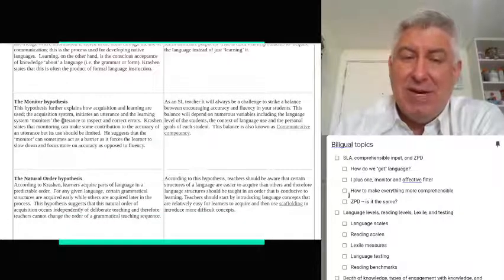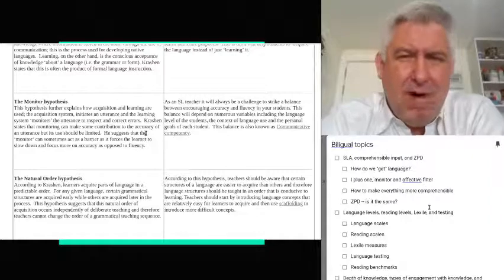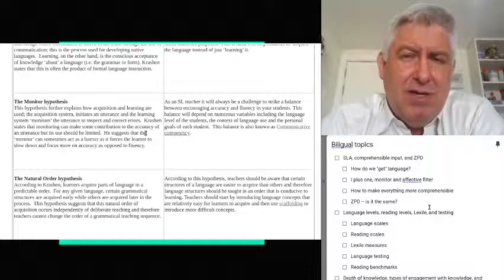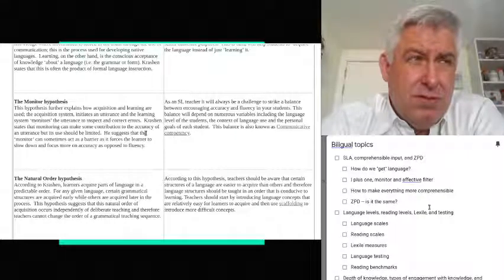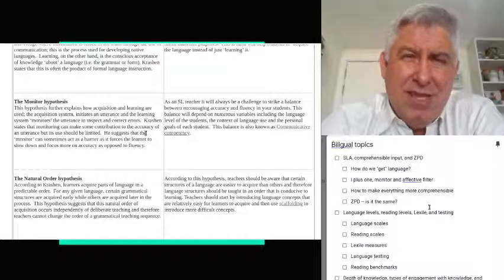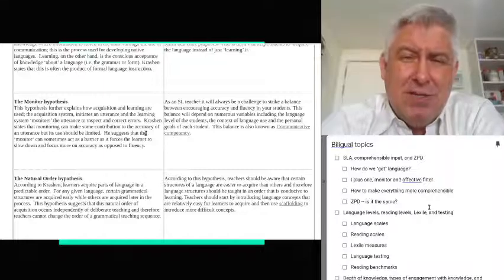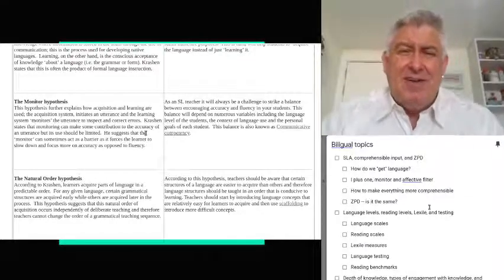The second thing that's talked about here is the monitor hypothesis, and monitor is really more about production than reception, about producing language than understanding language. I don't really think this is about second language learning at all. This is more like a mental model, like a personality type of the person. Our monitor is kind of like, I like to call it an editor instead of a monitor.